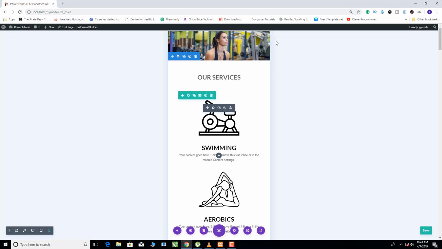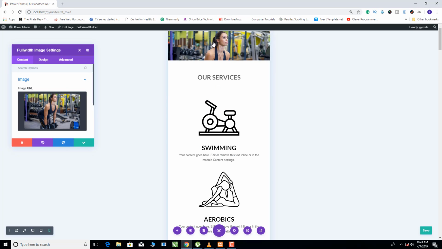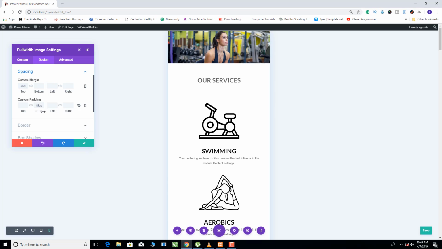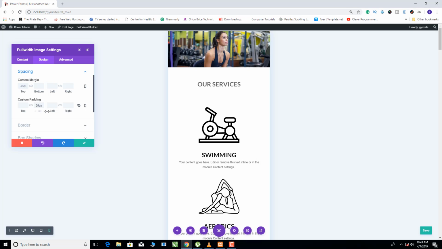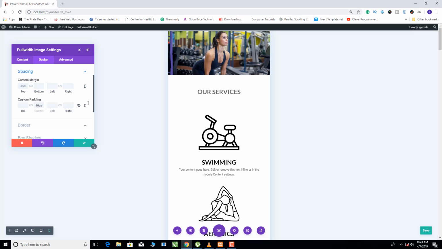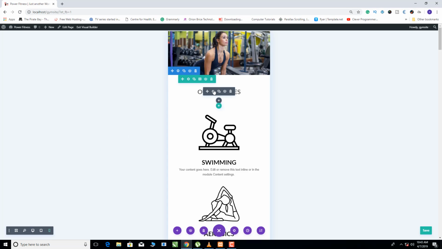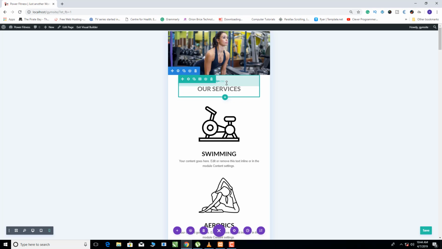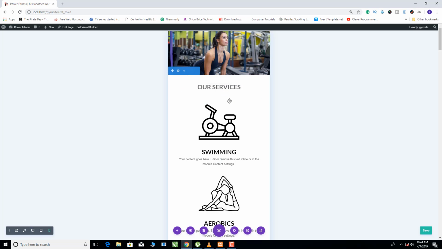Now let's begin. The first thing, I'll come to this photo, click here, then go to design. From the design, I'll come here to spacing, then the bottom part. I'm just going to drag this one. Let's say 70 is okay. Then I'll click here to save changes. Then I'll come to this one. I'm going to drag it like this, and also on top I'm going to drag it that way. That looks good.